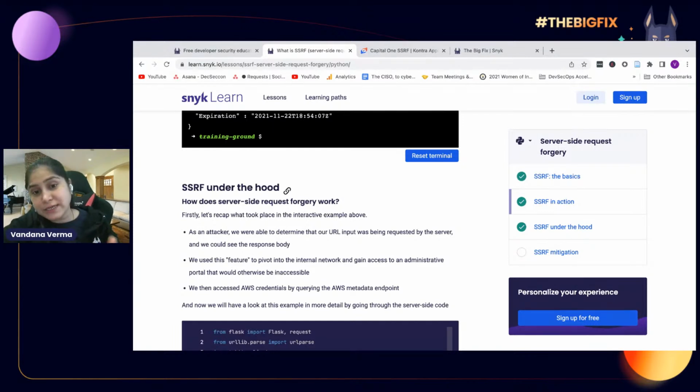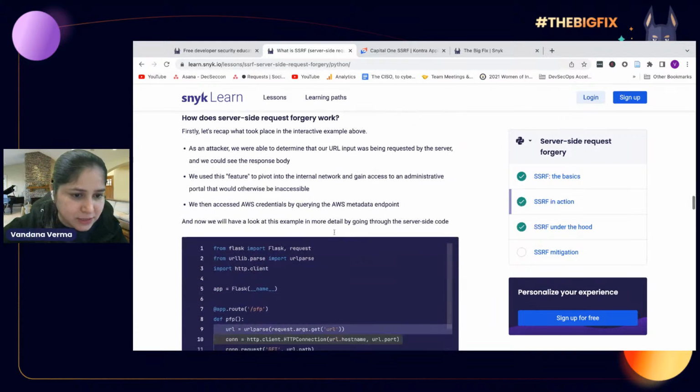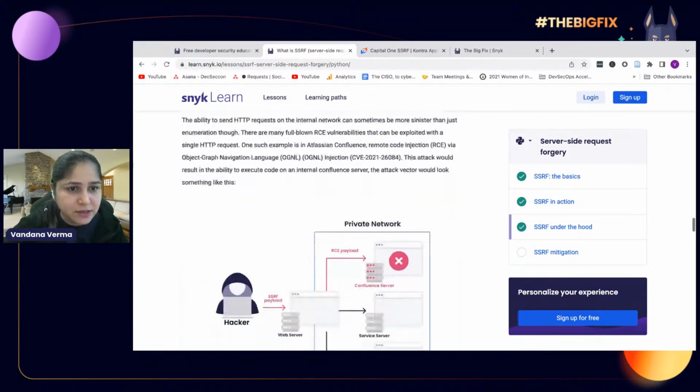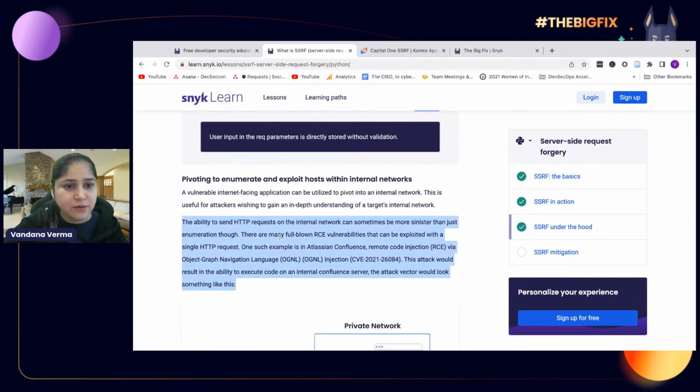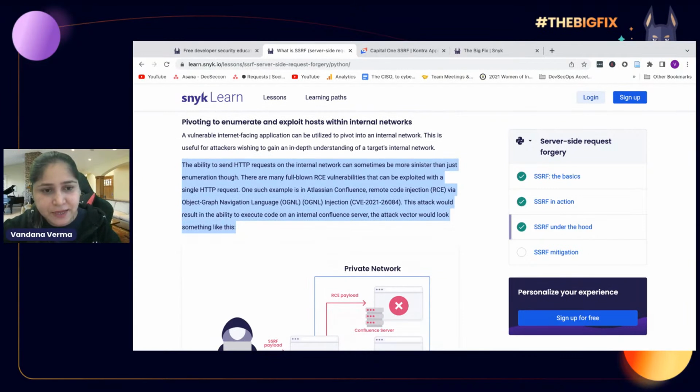And there are many organizations who have reported breaches over the years around SSRF. Capital One is one of them, and the recent one, if I have to talk about, is Atlassian. Let me see if we have it here. Yeah, so this is the one. This was a full-blown example of remote code execution via OGNL, which is Object Graph Navigation Language. An attacker was able to execute code on the internal Confluence server, and they reported it, and it was fixed on time.